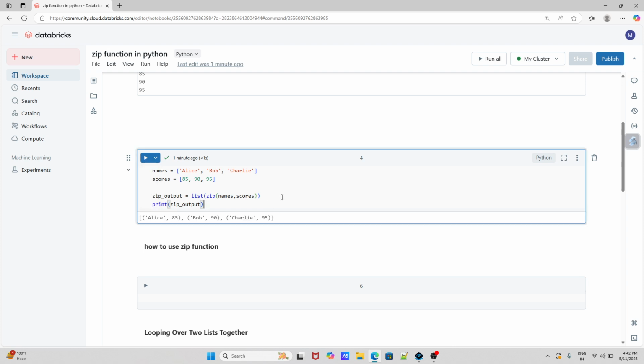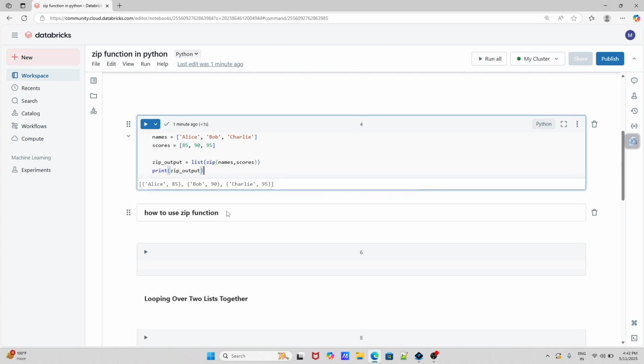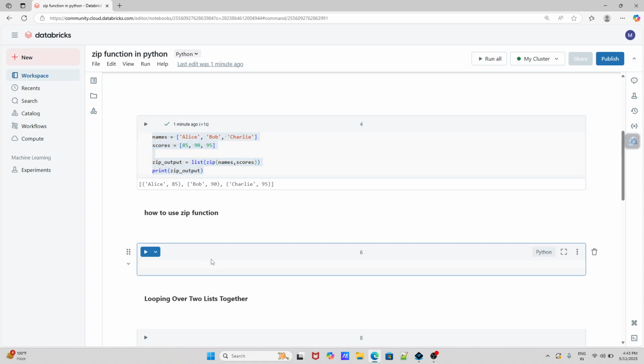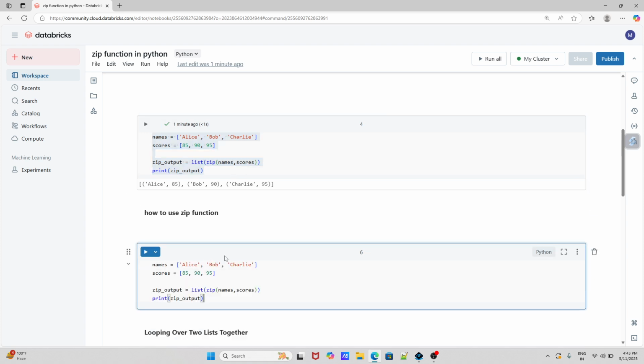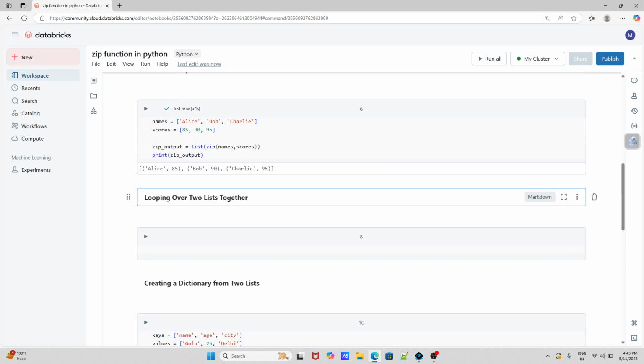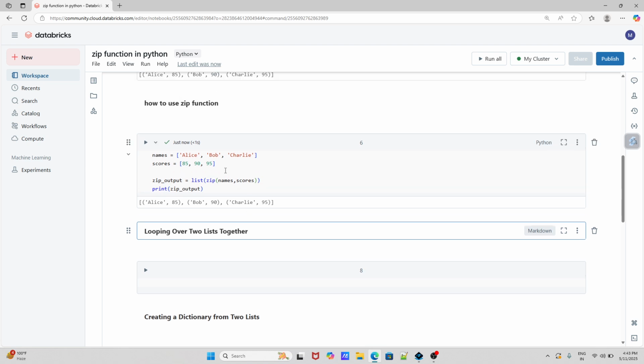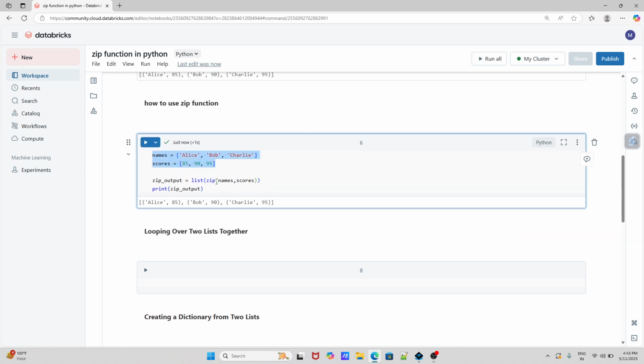Now let's move to the second one. I already covered this zip function, so don't get confused. Let me just put this code here. So we already covered this, right? Let's move to the second one, looping over two lists together. Now it is asking how, using these two lists, you can loop over each element. For example, it is asking us to print these elements one by one. So how can we do that? Let's see.